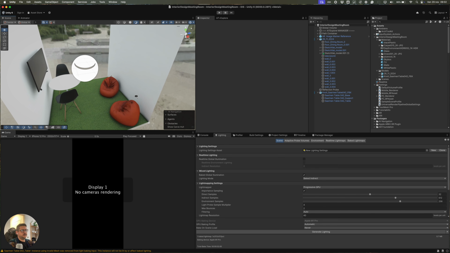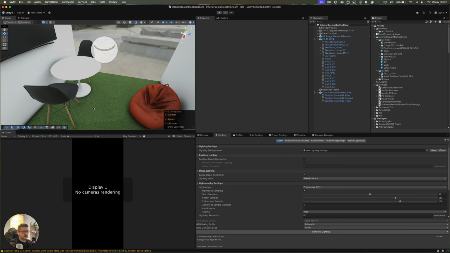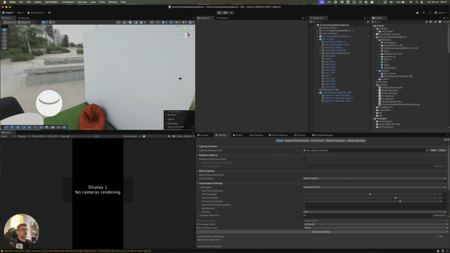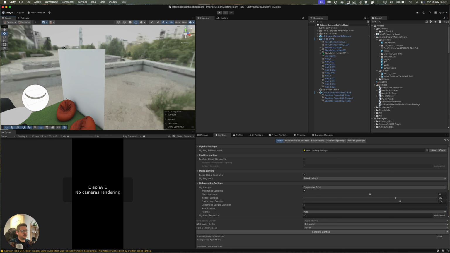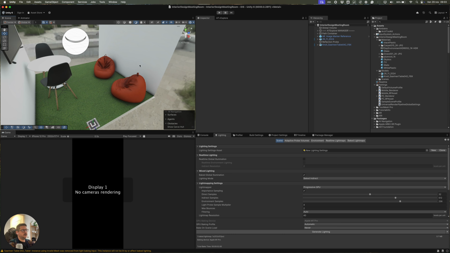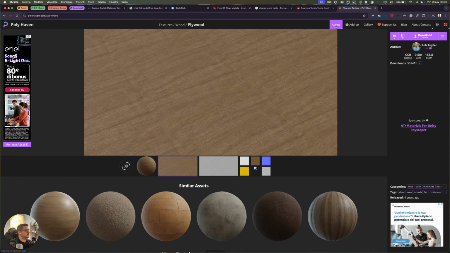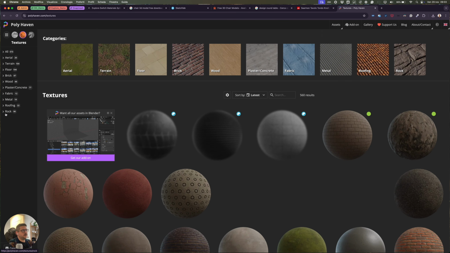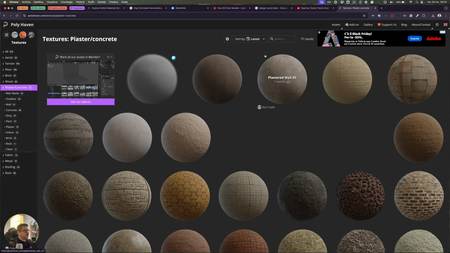Okay, now that we have the new model, I can add a color here, and I need to add the change material interaction. So let's create a new material for this wall. I want to start from a plaster.